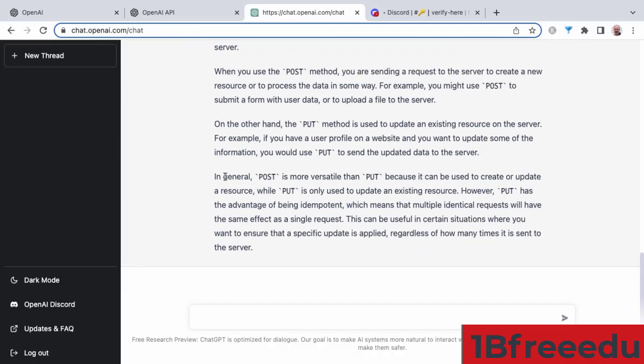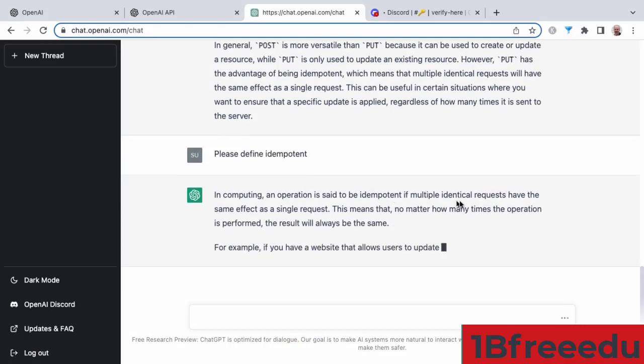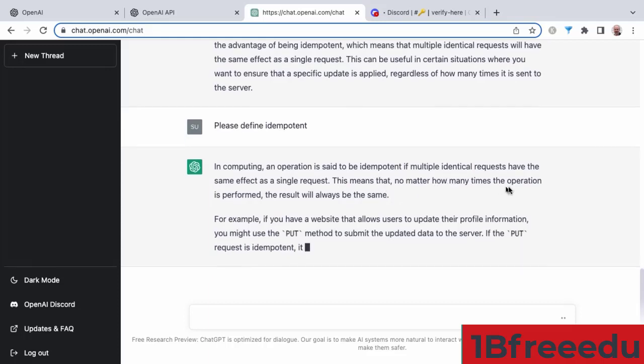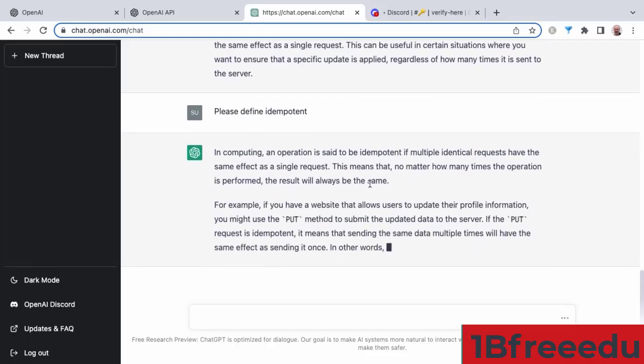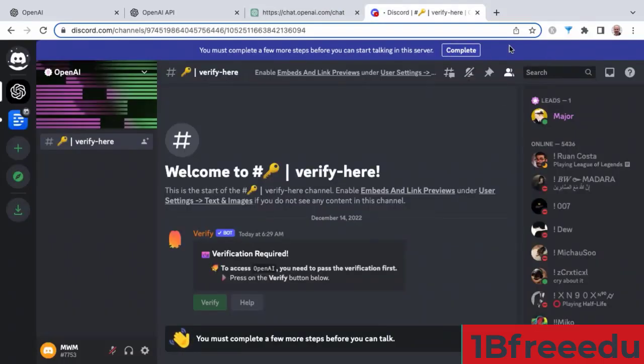And so you may read further and see, for example, in this particular paragraph, you may be unfamiliar with the word idempotent. It's saying that, however, put has the advantage of being idempotent. And so I'm going to copy that and ask, what does that word mean? I'm saying, please define idempotent. And so here, in computing, an operation is said to be idempotent if multiple identical requests have the same effect as a single request. This means that no matter how many times the operation is performed, the result will always be the same.